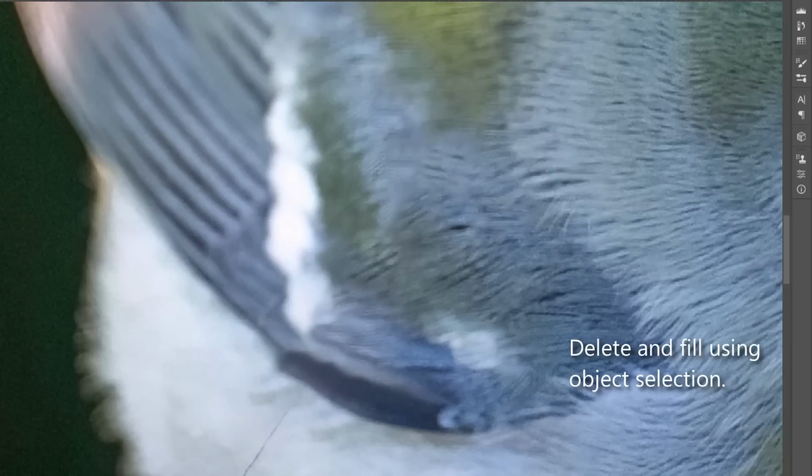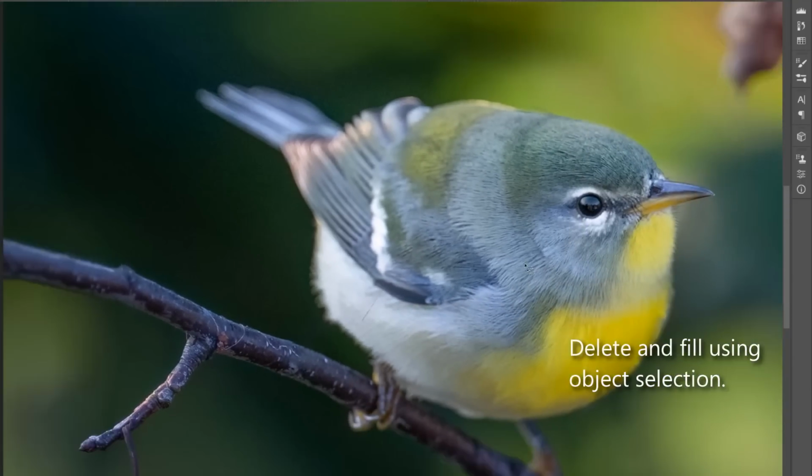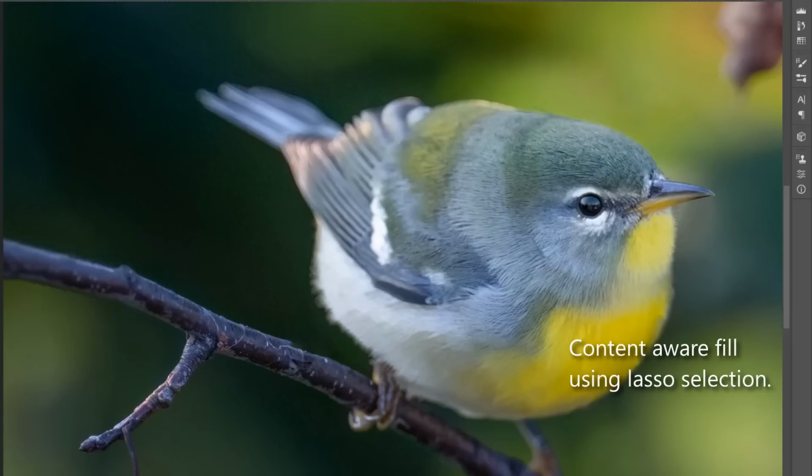Now, this is the content aware fill here, and I'm zooming in pretty tight. I'm up about 250% of magnification on this. And here's delete and fill. Let's zoom out so you can see what they look like. Delete and fill here versus content aware there. Pretty slick. Very, very easy to use.